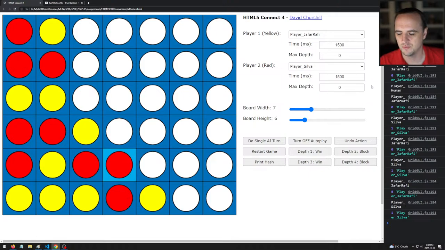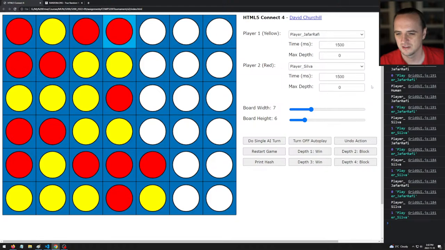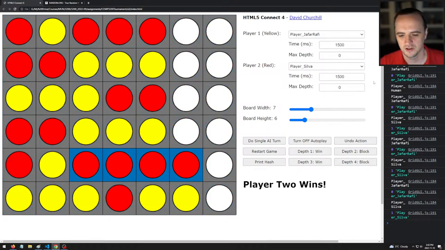Looking like it might be quite the same match. That extra half a second not doing a lot. Sometimes that's all you can do. So this match seems to be playing out quite similarly to the first one. Maybe not getting that extra depth. So Silva, congratulations to Silva.